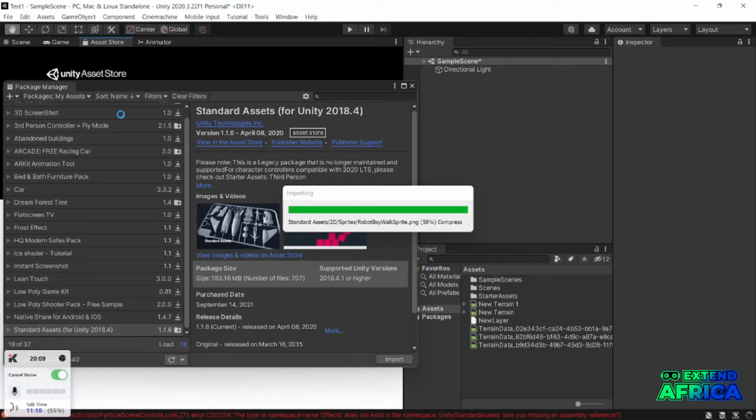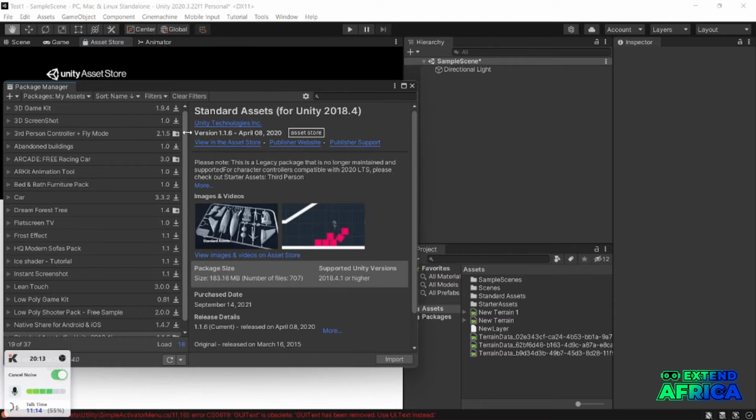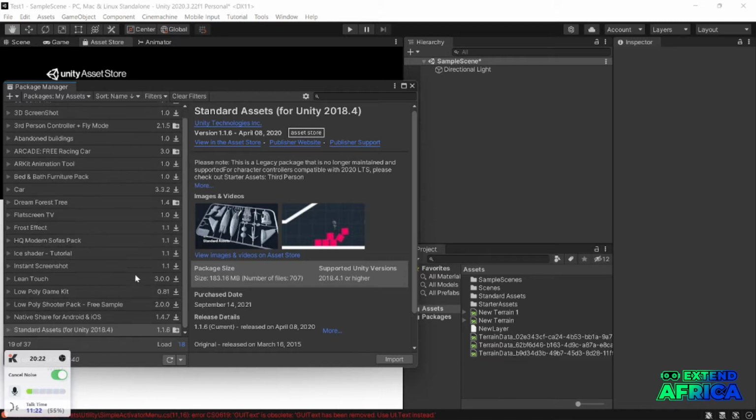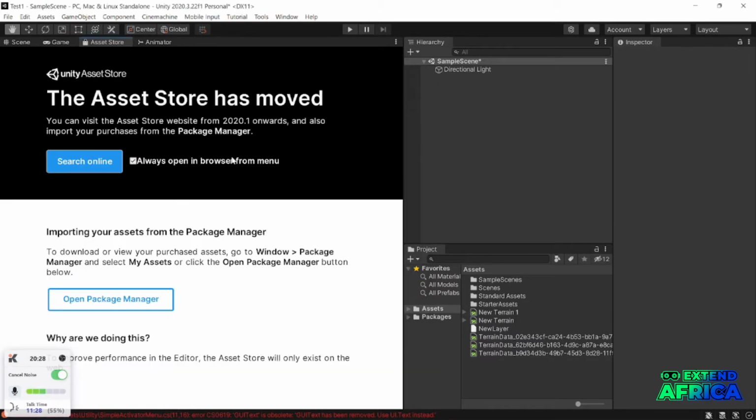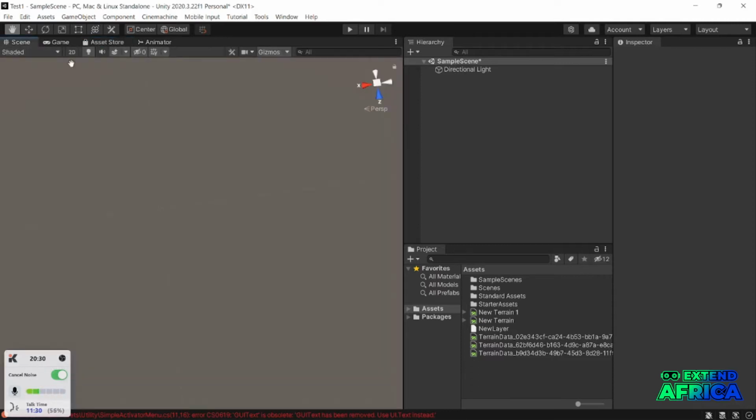You have 3D screenshots. If you want to take a 3D screenshot, there you go, you just download it. You have abandoned buildings, you have this stuff in here. So if you want to import that, you can just import them along with your standard asset. Awesome. So we close it and you go back to your scene.